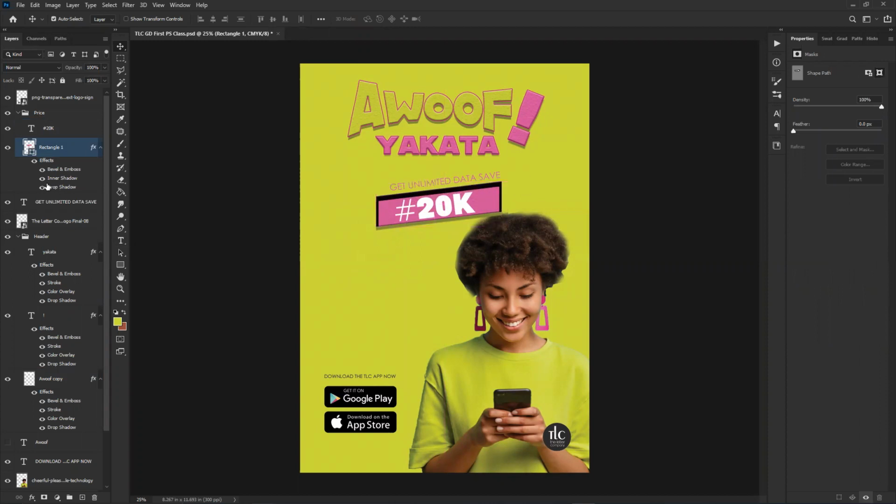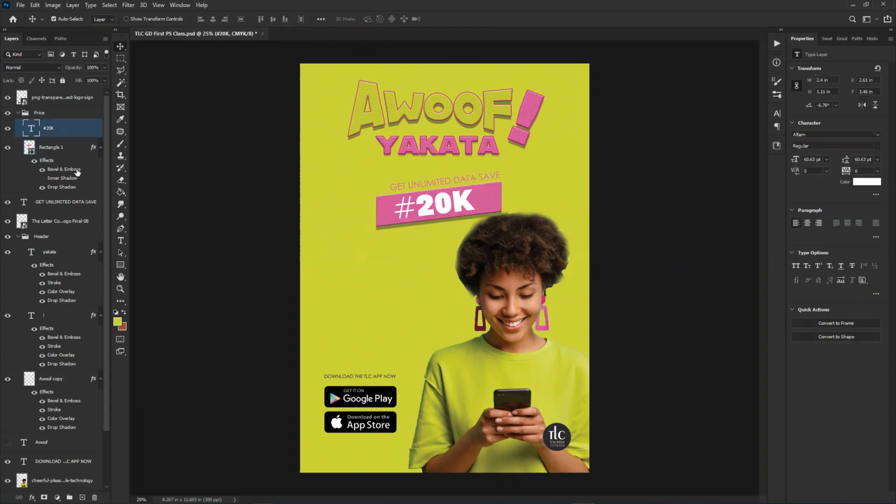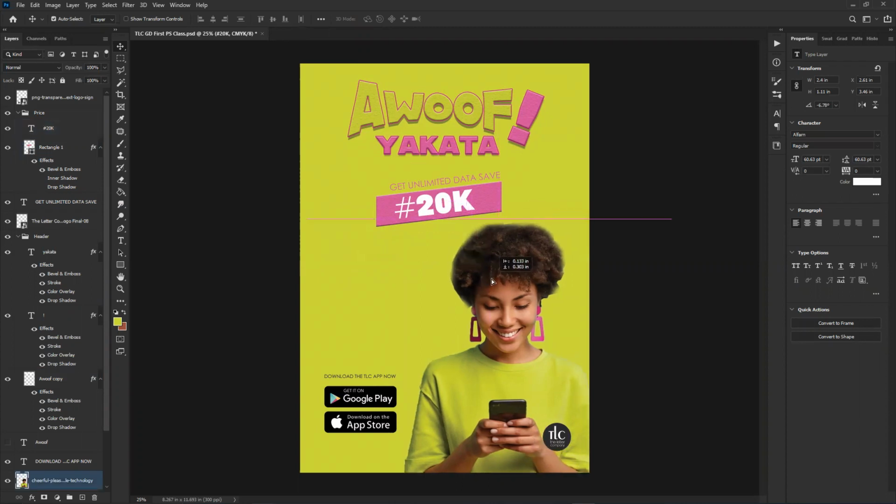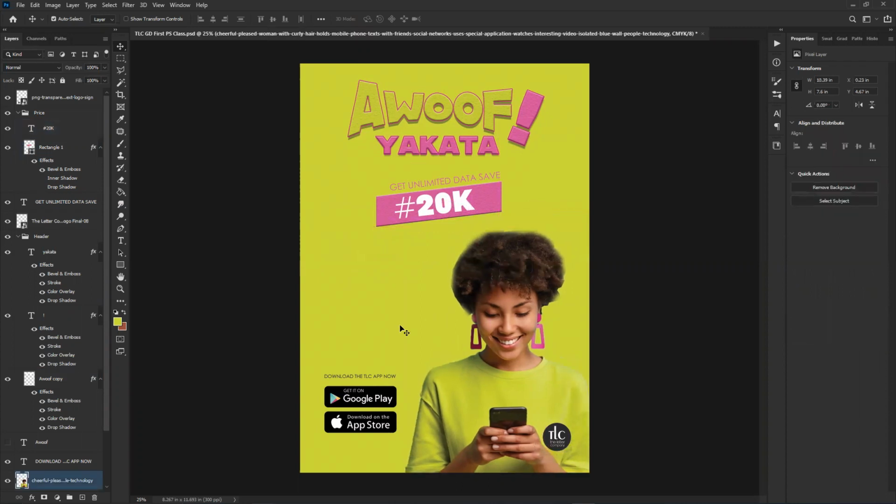And yeah, I think I want to just remove the inner shadow. There we go. Save 20K. Maybe remove the drop shadow like so. Okay. So everything is flat and nice. And we bring this down. Okay.